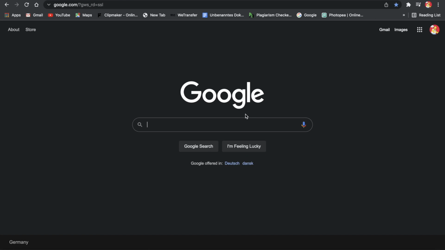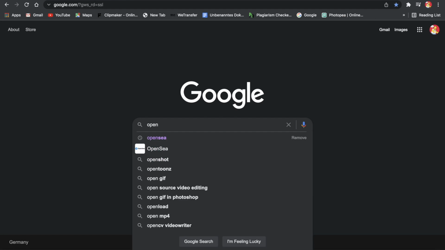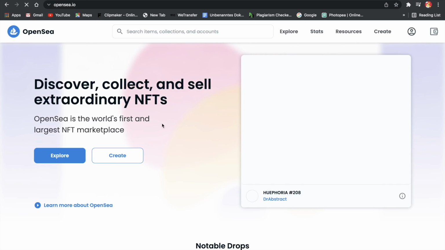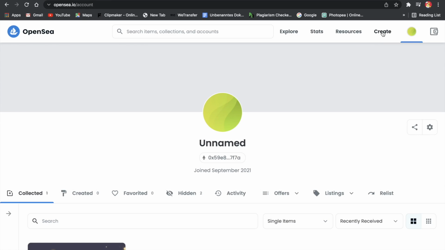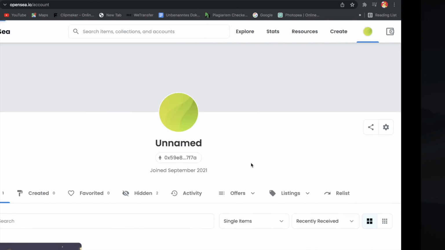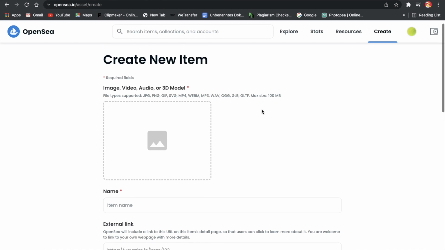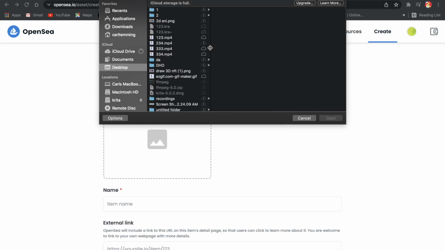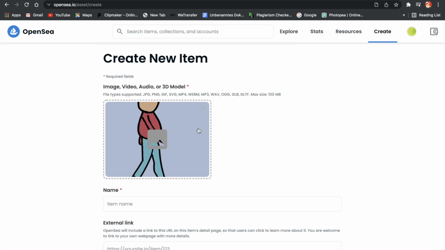Now, when we have saved the file, then we will just go ahead and go to OpenSea. So just go to your browser and head over to OpenSea. Here we'll have to log in or something. Maybe you're logged in already. Then we can go ahead and go onto the create section right here. And create our new item. So here we'll just put in our file, our GIF file. So just open that and put in the GIF file right here. And you can already see him walking there, so that is great.